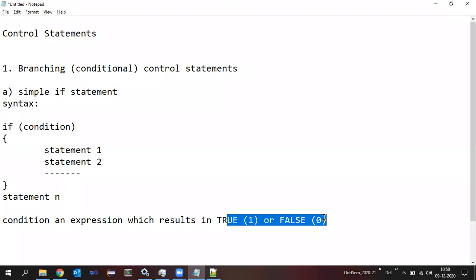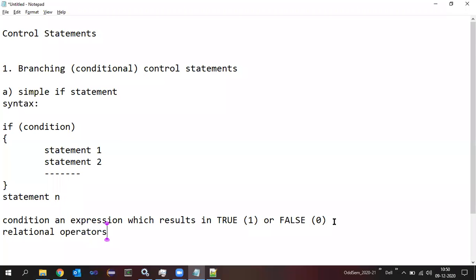We have studied different types of operators, right? Among those operators, what type gives the result in the form of true or false, or 1 or 0? Relational operator. Yes, very good. Relational operators. That means the condition in the if, this condition.